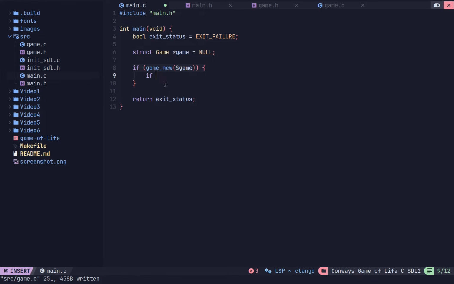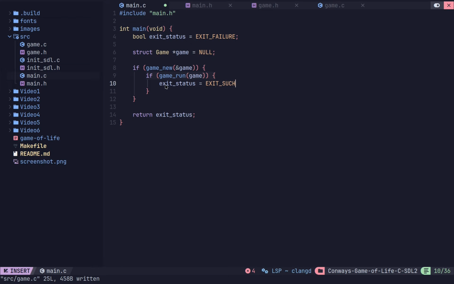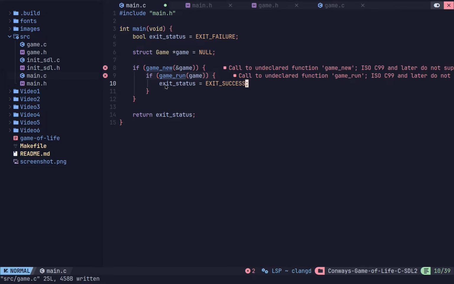So if it was successful, we can say game run. And we don't need a pointer to game struct anymore. We just need a pointer to game struct. So I can just put game in here directly. And if this is successful, we can just change our exit status. And I'm going to say exit success, which I think is a macro or something like that.